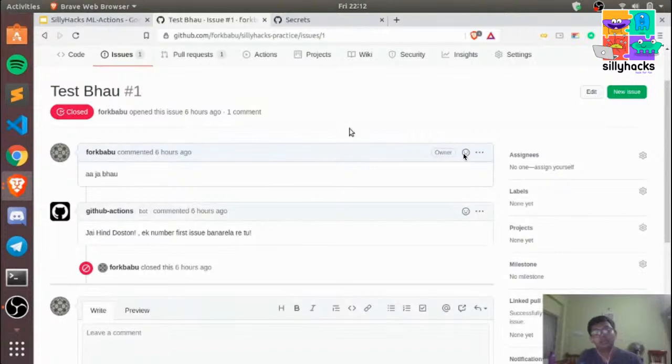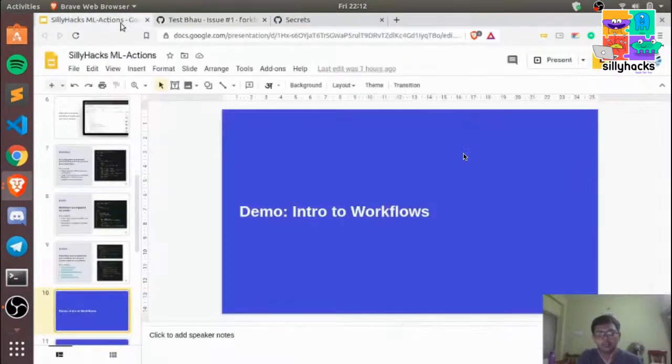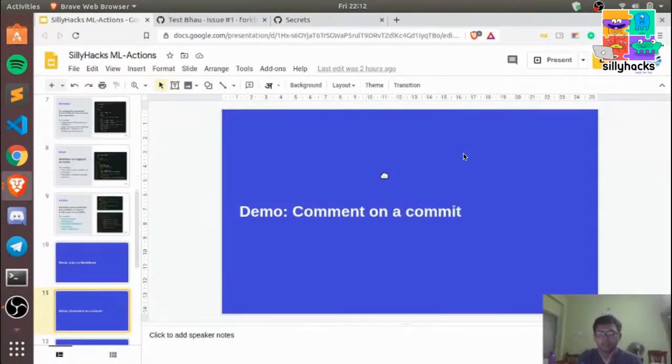Okay, so this was a very brief intro to the workflow. You get a warm up regarding how actions should look and how they work. So let's see what the next issue is. It's commenting on a commit. You create a commit, and on the commit history you will be able to see, you can create markdowns on that. I'll show you how it works.